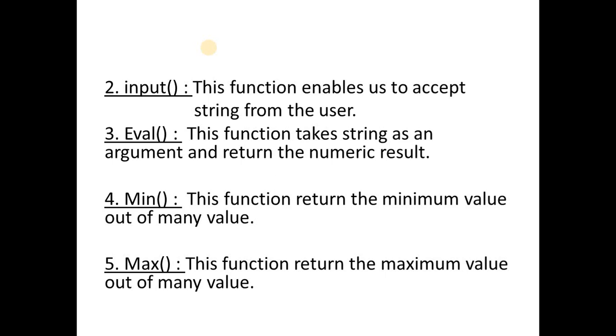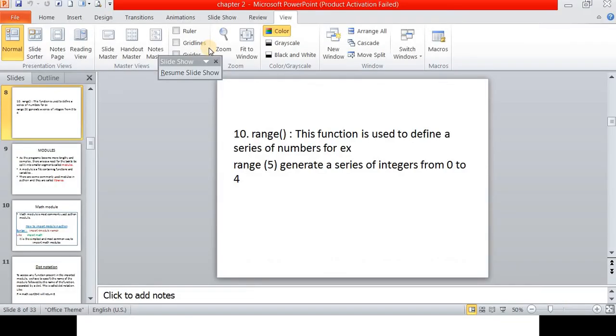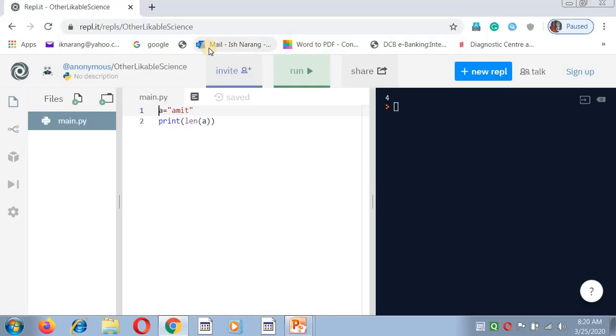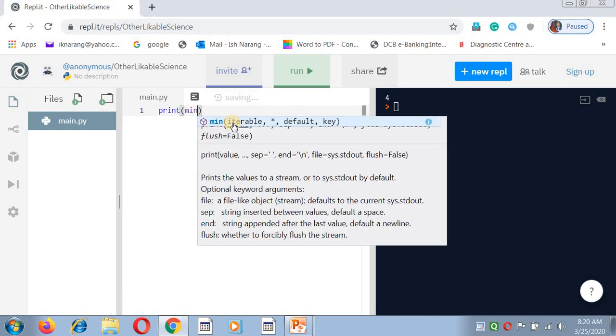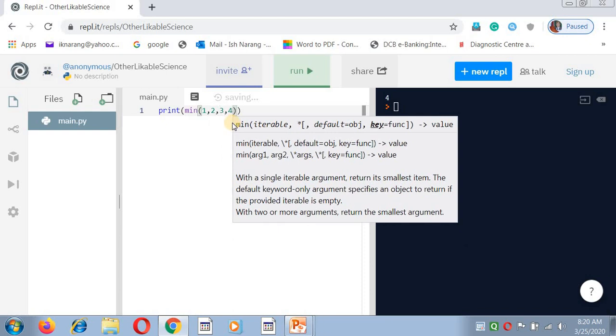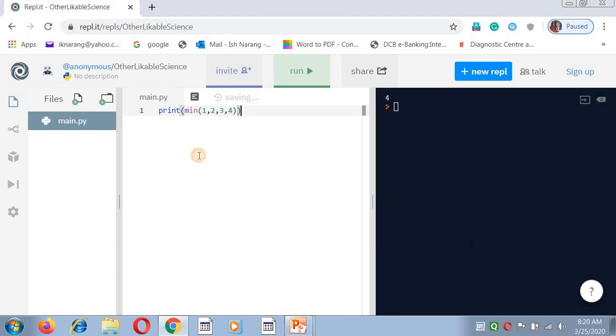The min function will return the minimum value out of the given values. For example, if we do print min of some values and execute this, it will return 1, which is the minimum value out of many values. Instead of min, if we use max, again by the name we can understand it returns the maximum value, that is 4.